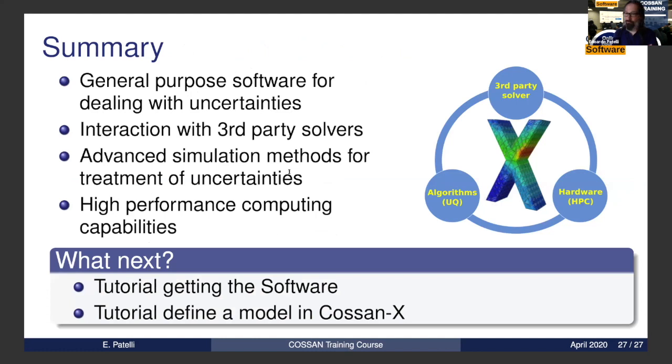So in summary, this presentation provided an overview of Cossan-X, the capability to interact with third-party solvers, the availability of advanced simulation methods for the treatment of uncertainty, and also the possibility to use high-performance computing capability.